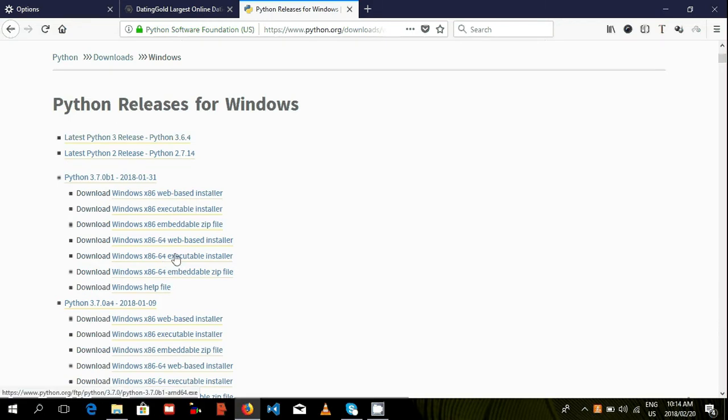So download this one. This is the one that I prefer, the executable installer. You can use the web-based installer if you have a good internet connection. And then this one is just a zip file. Maybe you want to share Python with somebody, or you want to just download the zip file and extract it. But keep it to this one, x86 or 64.